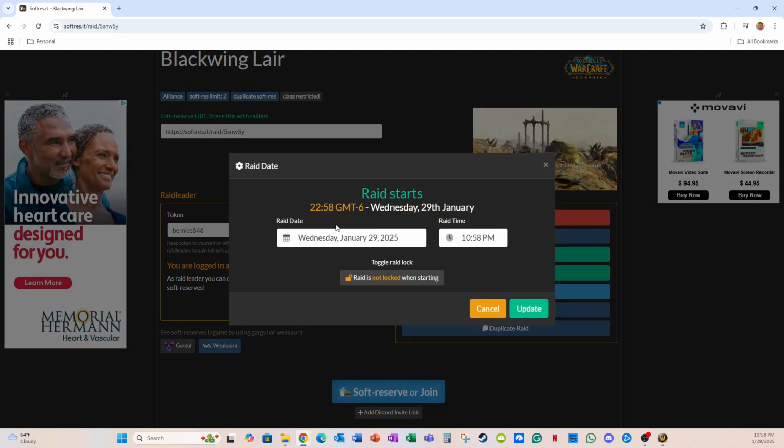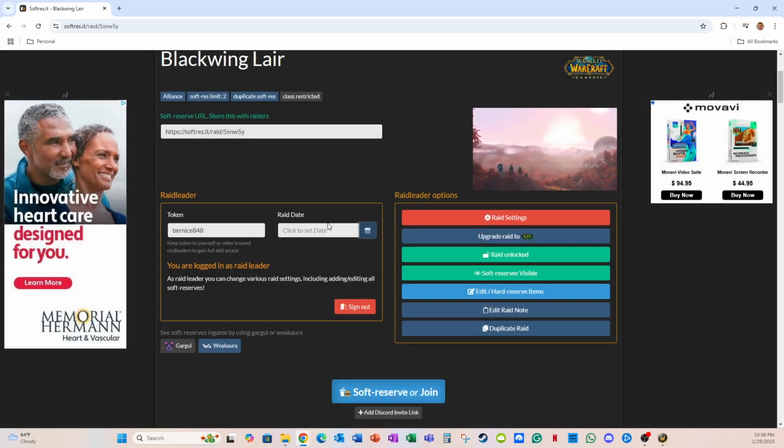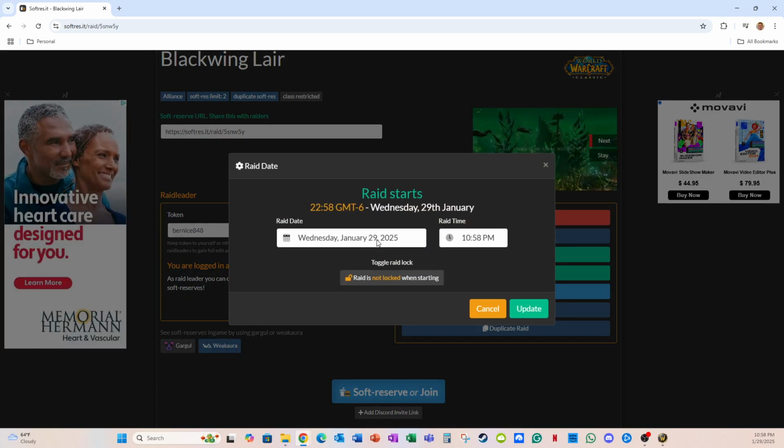You can also set up the raid date and raid time. So you click this raid date and raid time, and that will be visible to people when they make the soft reserve.